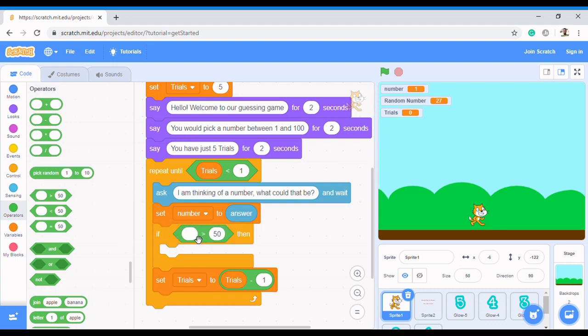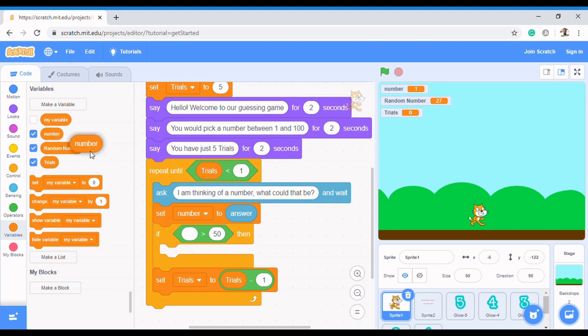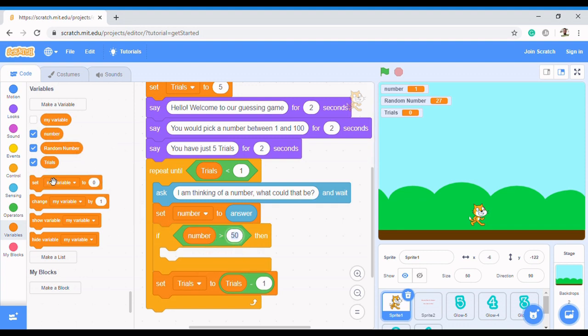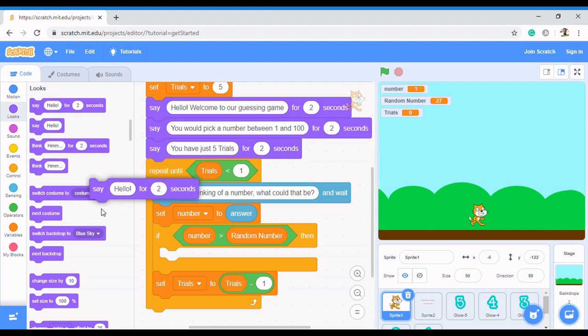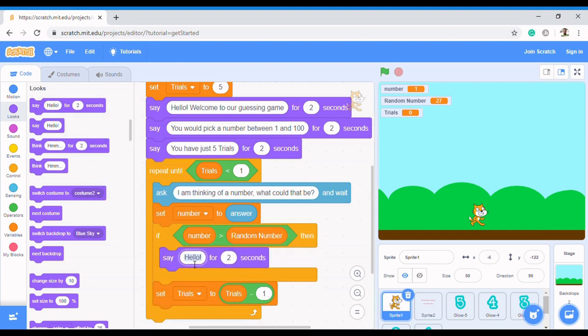Now, if the number that you guessed, that is the number that you inputted, is greater than what? Random number. You see that? If the number you inputted is greater than random number, we want the sprite to give a clue. And what would that clue be? You want the sprite to say, oh, good try, but your number is higher, or is greater, sorry, I think that's okay, is greater than what I'm thinking. You see that? And then you said, if the number is greater, you say, good try, the number is greater than what I'm thinking.